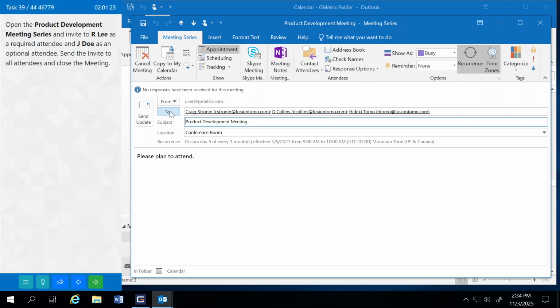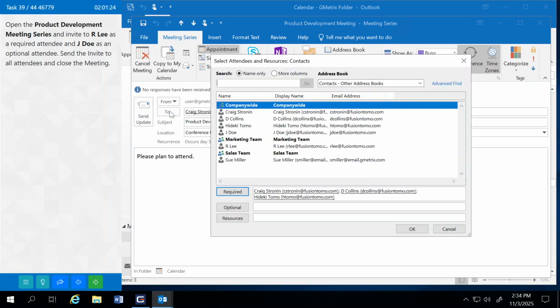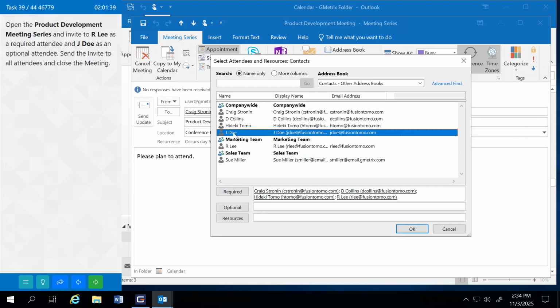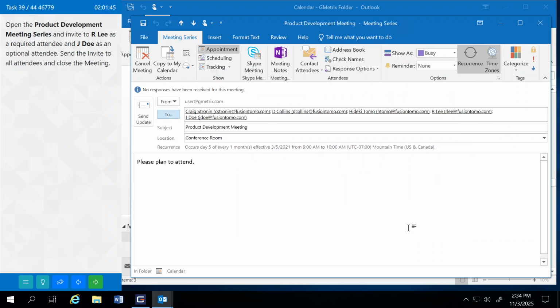I'm going to hit my to button. And you can see Craig Stronin, Dee Collins, and Hideki Tomo are already required attendees. So we're going to add R. Lee, hit required, and then we want J. Doe as an optional. Click OK.